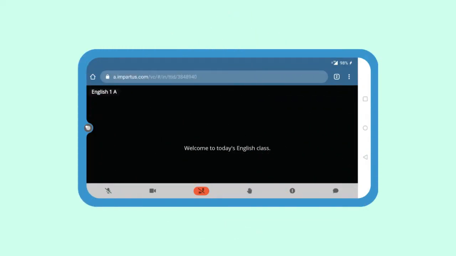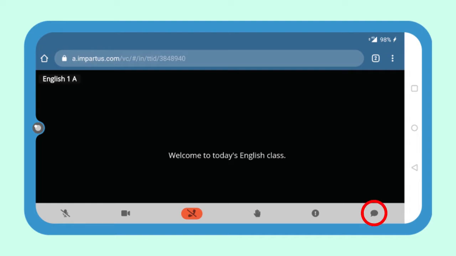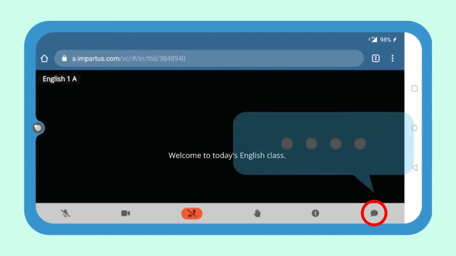Welcome to your ReadToMe virtual classroom. Make sure to use your phone in the landscape mode. This is your chat icon. Click here if you want to message your teacher.